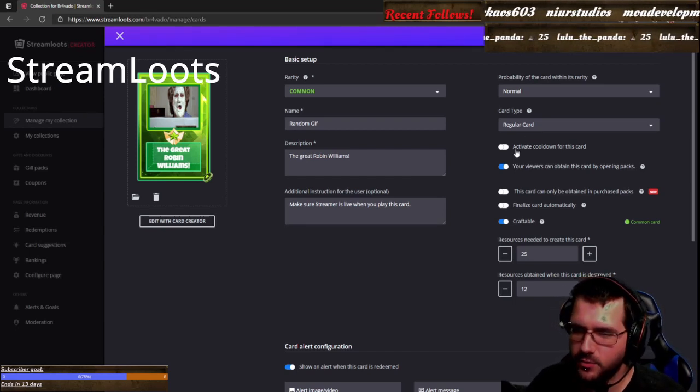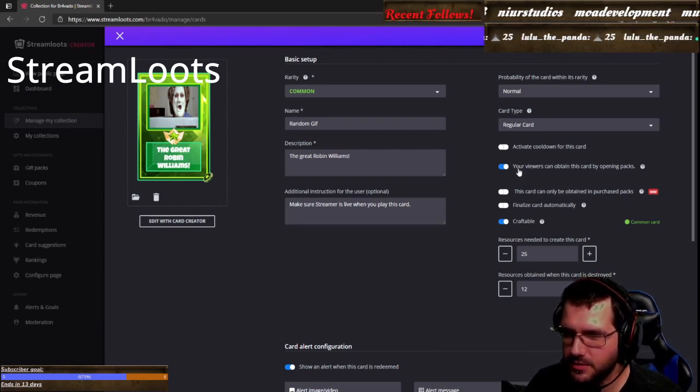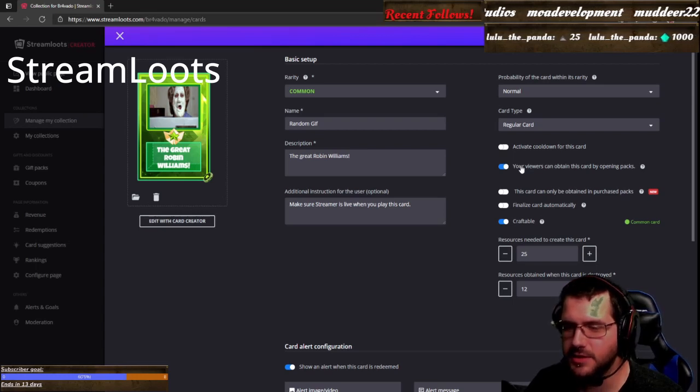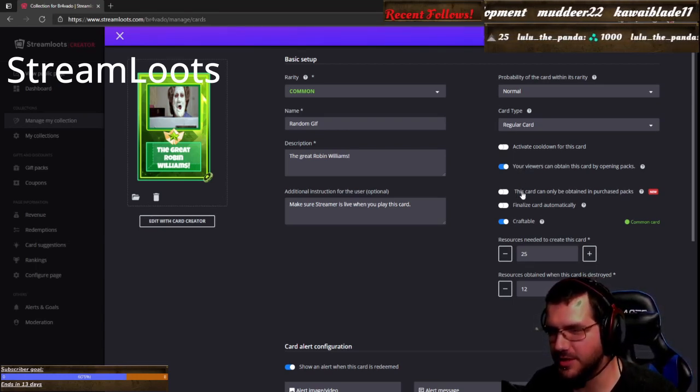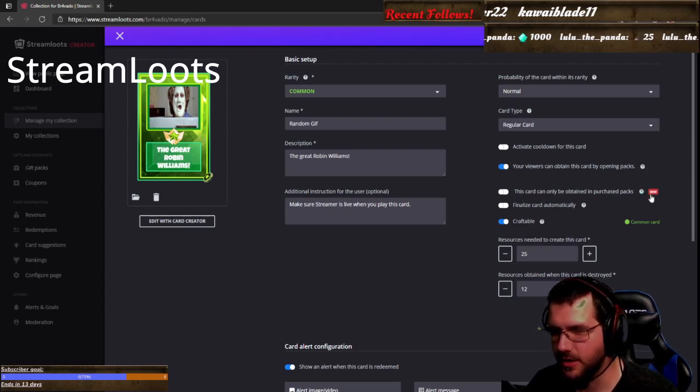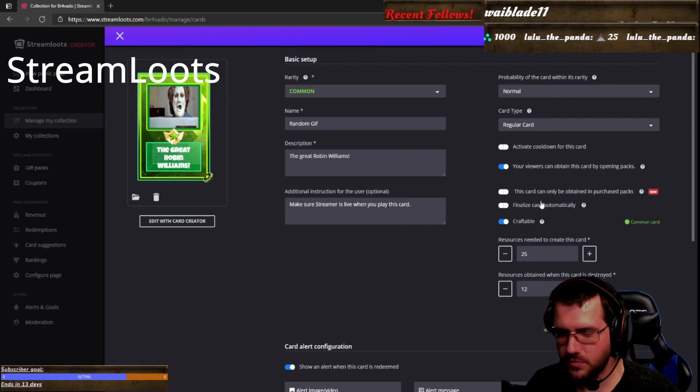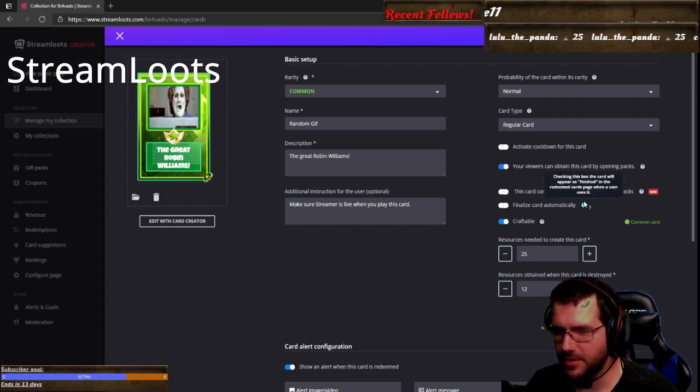You can have a cooldown for the card. Your viewers can obtain this card by opening packs. Obviously, you want that on. I don't know if that's even a thing. This card can only be obtained when purchased packs. That's interesting. That's new, actually. I don't know what finalized card automatically does.